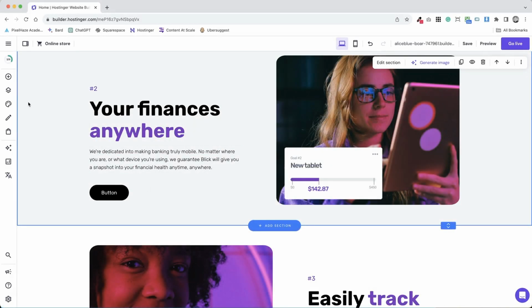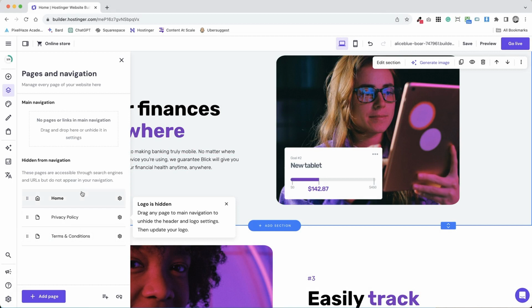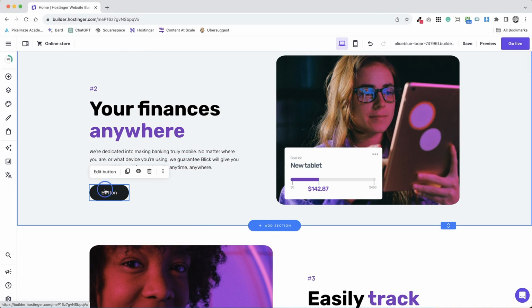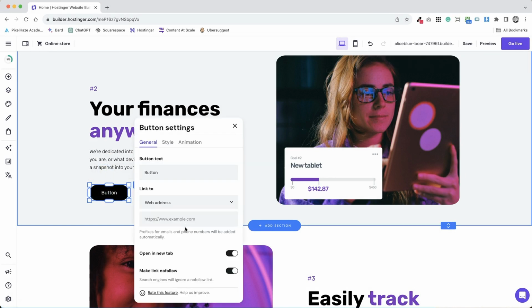Log into Hostinger's website builder and navigate to the page containing the buttons you want to adjust. Select the button you wish to customize. This will typically activate a menu or toolbar with various styling options.